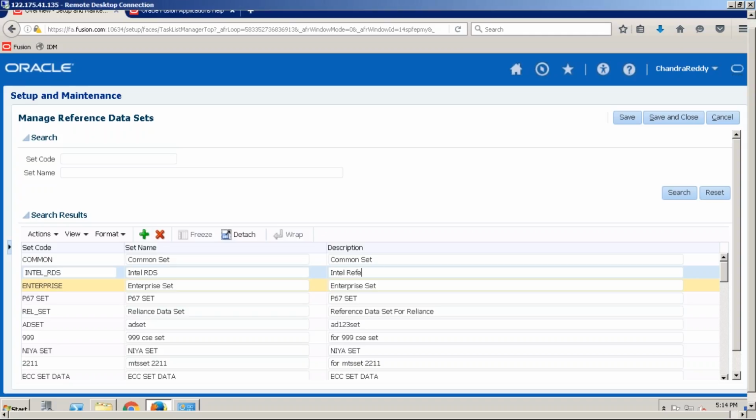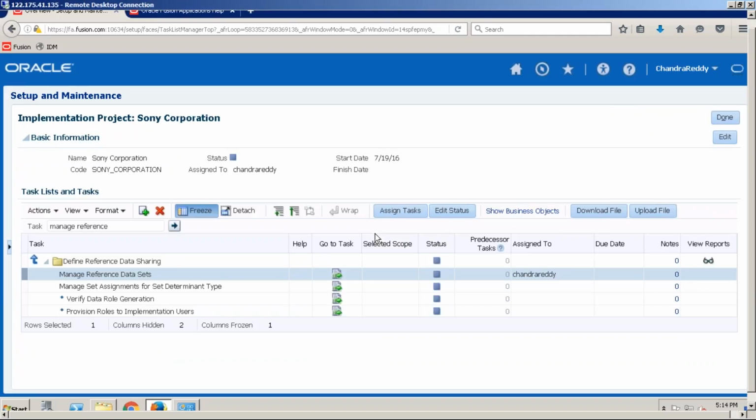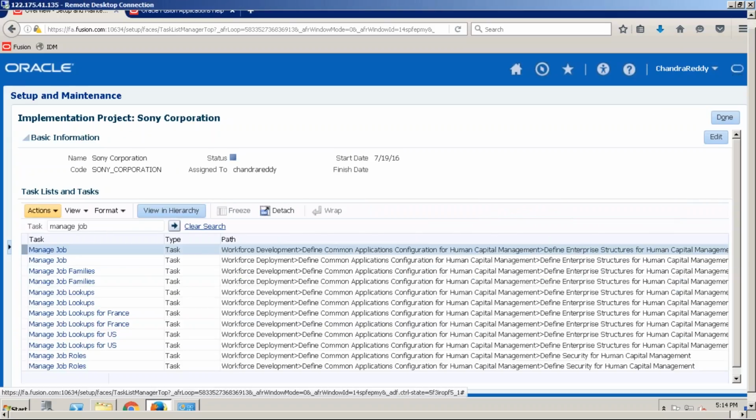Intel reference data set. So I've created this. Save. How to keep the jobs in this reference data set and how to assign business unit we are going to see. Now I have created one reference data set. Let me create manager job under this reference data set. So go to manage job.